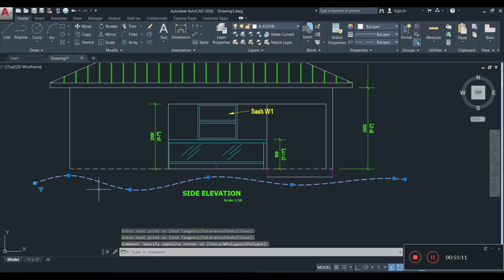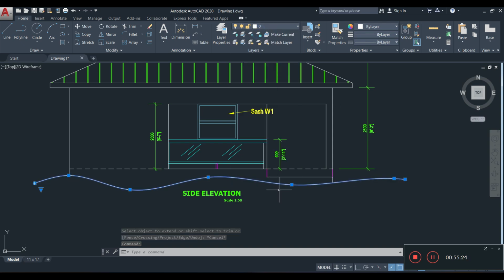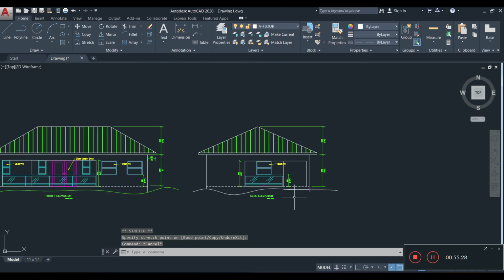Here, let me grab onto this, extend, EX, enter, extend that down, extend that down. Yeah, make this solid. Alright, so now things look a lot better.